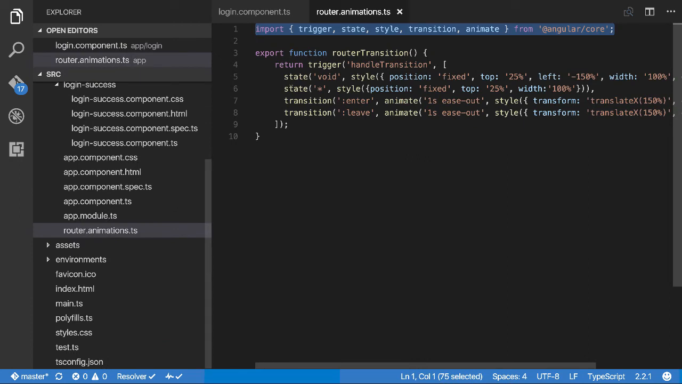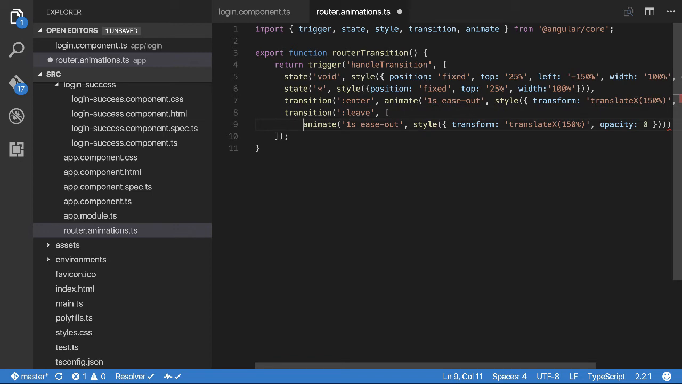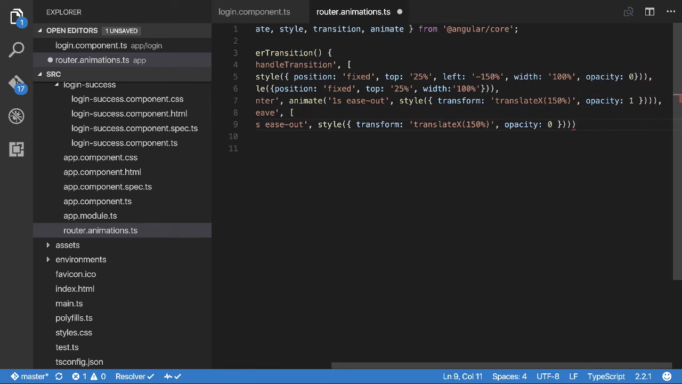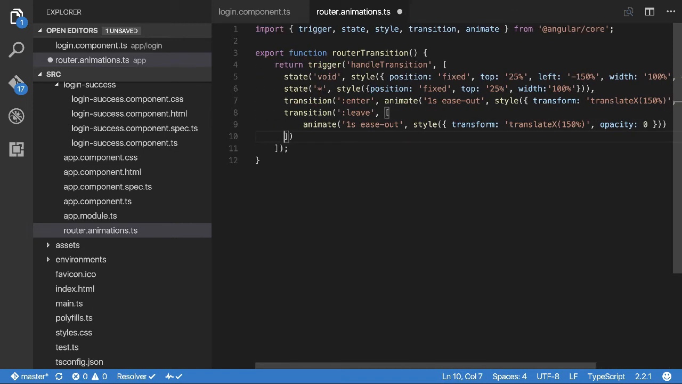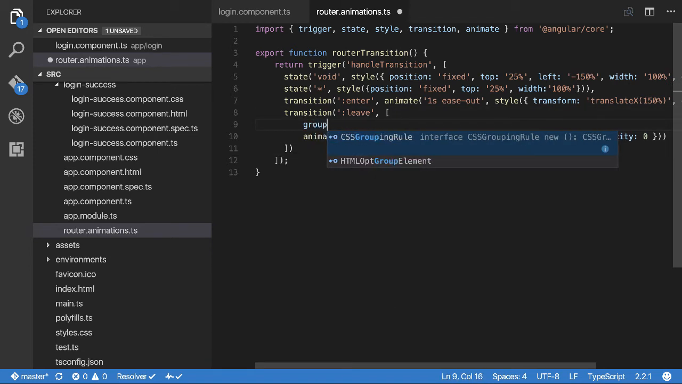Okay, so let's come back over. Now that we've got our own file here, we can just play with this little function, which makes things a lot easier to work with. So on leave, we're going to change the animation. Firstly, we're going to create an array, because we're going to have a couple of groups. I haven't explained the group yet, but that's what we're going to be using here. So we're going to type the word group, and I'll include it up the top here.